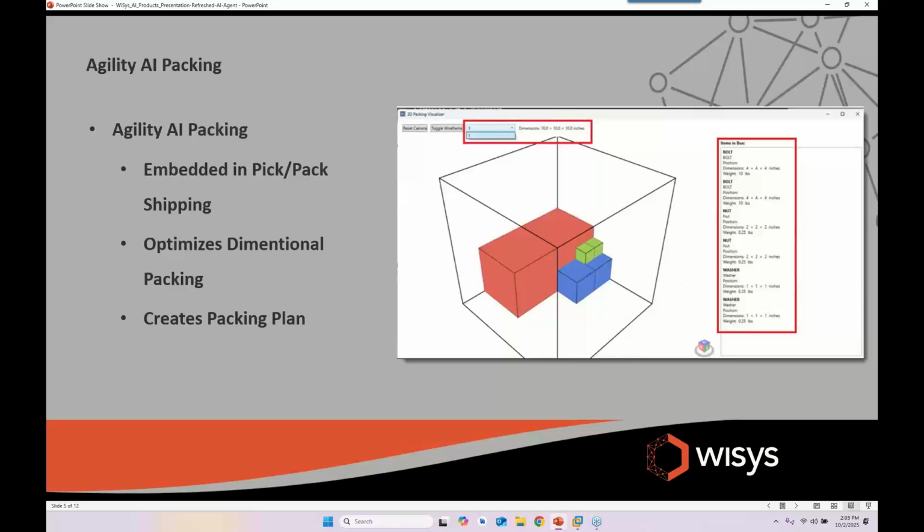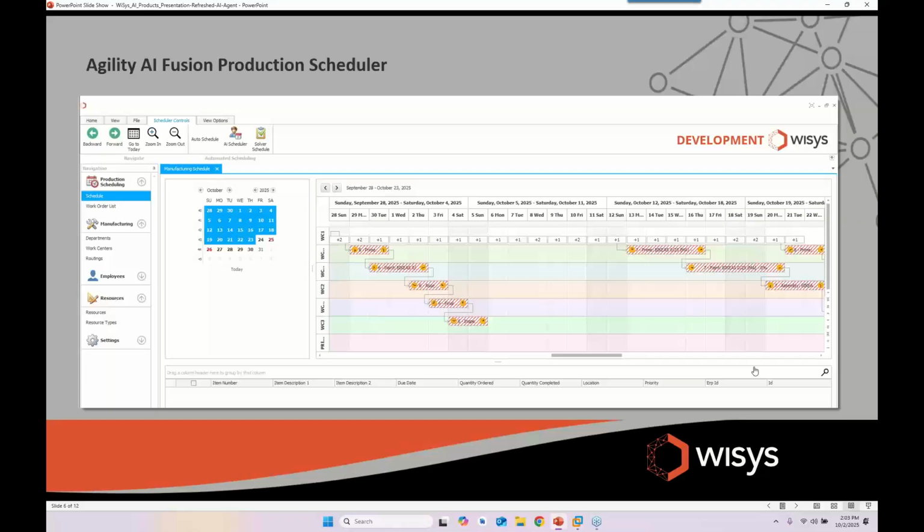The next episode of the series is going to be on Agility AI Packing, so stay tuned for that one. We'll show you how to pack more efficiently, more accurately, and give optimization into AI with that. And then last but not least, the Agility AI Fusion Production Scheduler. This is going to be our standalone solution for production scheduling within SAP Business One.